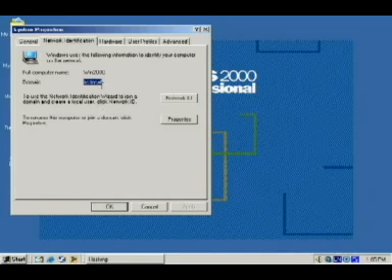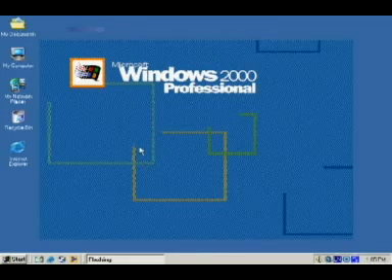Okay, so we have actually made this client, Windows 2000 Professional, a client of the network. So we can actually manage user accounts, logins, usernames centrally from the domain controller.